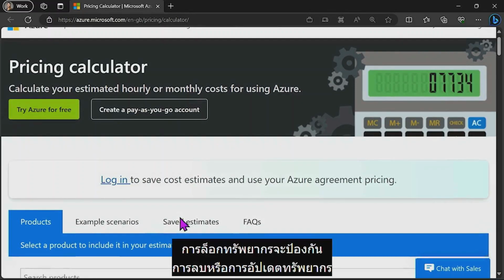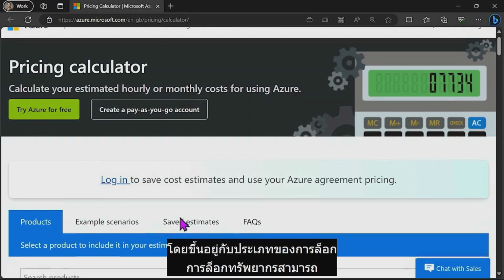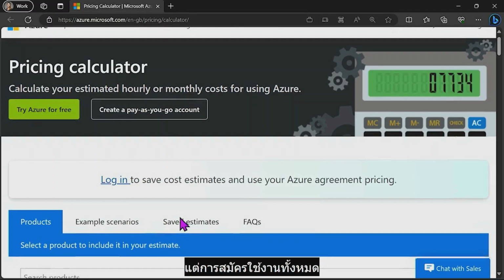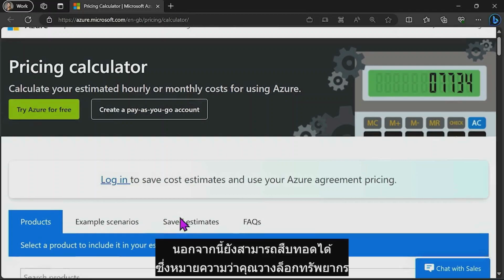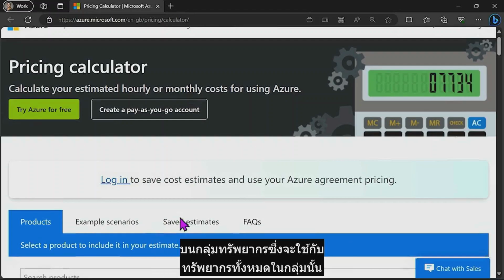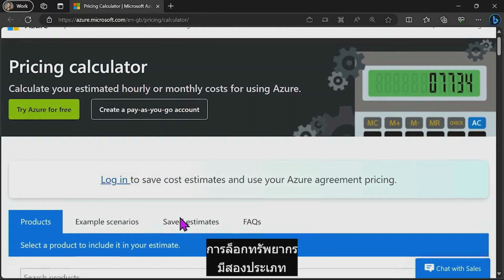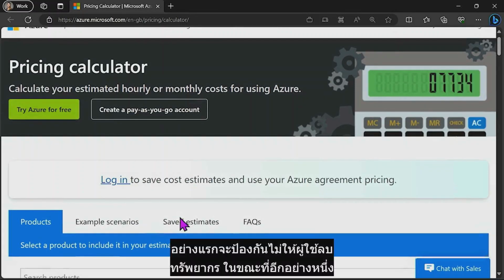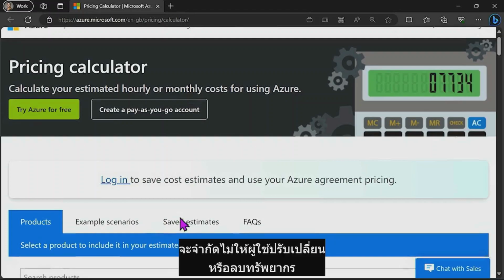A resource lock prevents deletion or update of resources depending on the type of lock. Resource locks can be applied to individual resources, resource groups, or even entire subscriptions. They can also be inherited, meaning if you place a resource lock on a resource group, it applies to all resources in that group. There are two types of resource locks. One prevents users from deleting, while the other restricts users from modifying or deleting a resource.